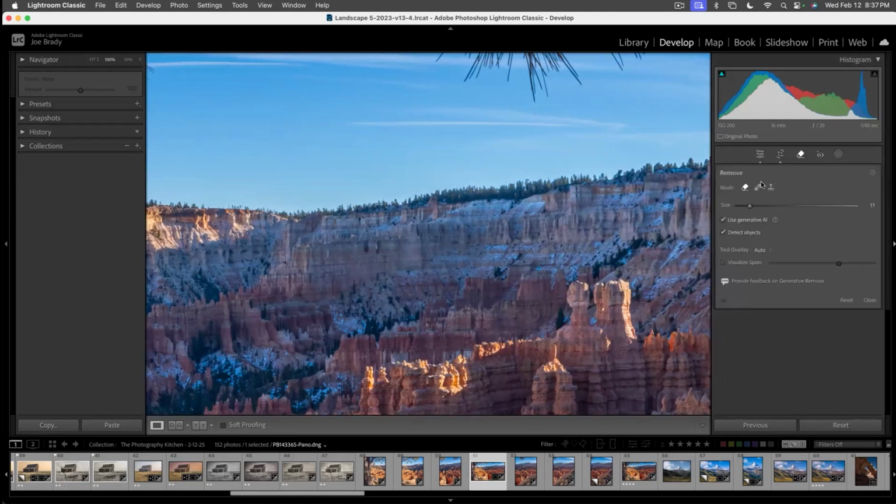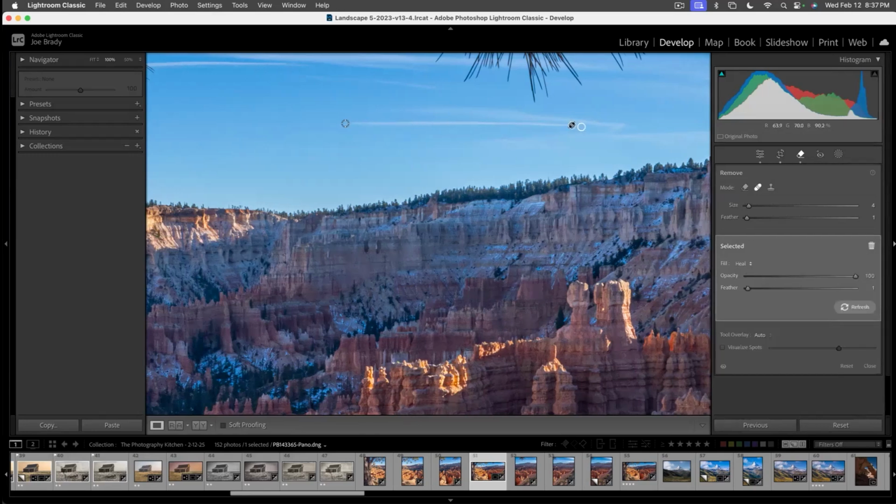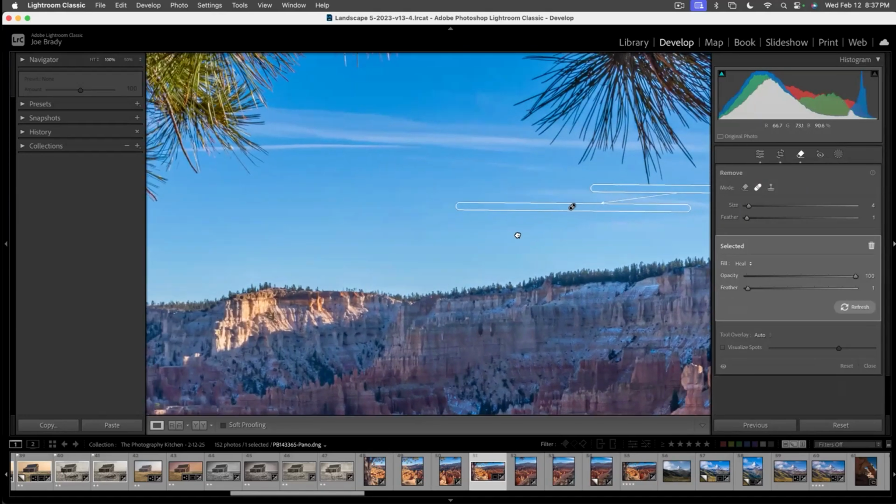So we're not going to do AI stuff. We're just going to use the regular Band-Aid one on this, make it just a little bigger than what you need. And we're going to click once on one end, come to the other end, hold down the shift key, and it just draws a straight line from one to the other. And we can do that with any of these that we find offensive.